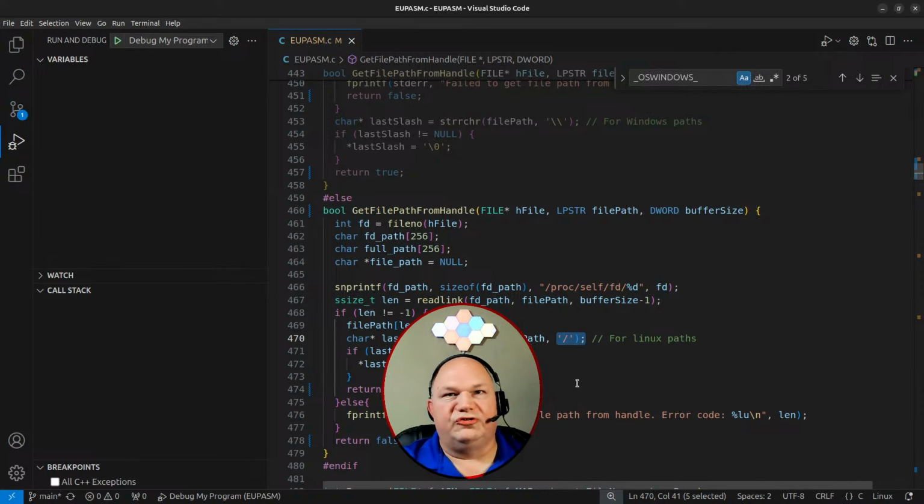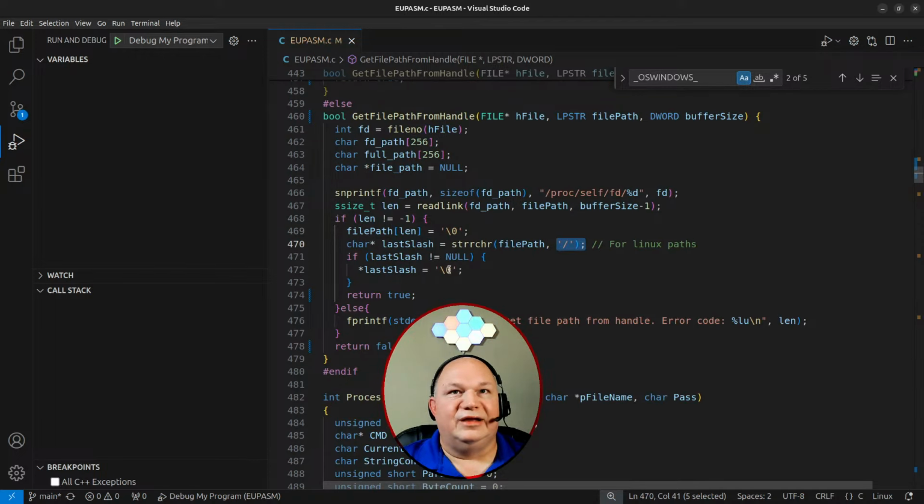both of these functions come back with the whole file name, full path, and the file name, and we don't really care about the file name, we just want the path. So by searching for the last slash in the path, we can replace that last slash with a 0, and that effectively terminates the string early for us.